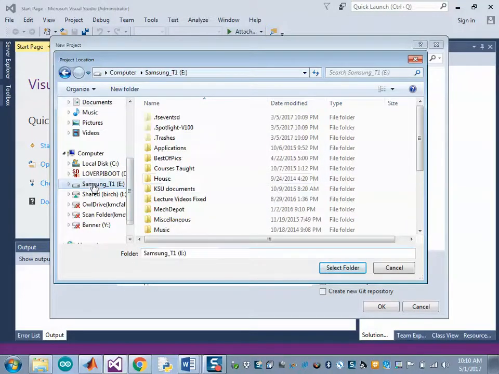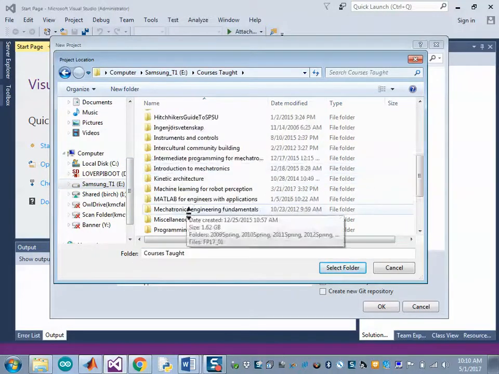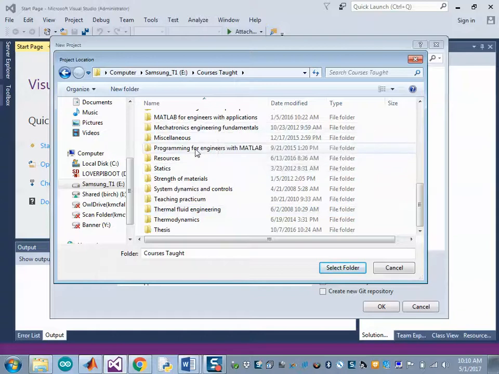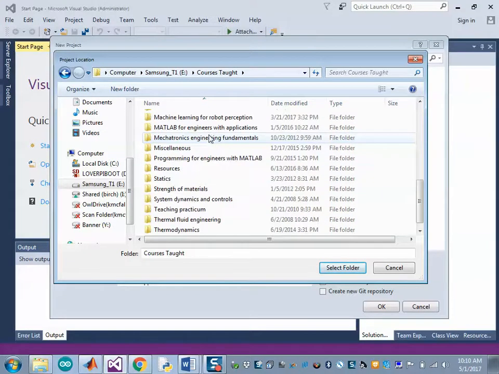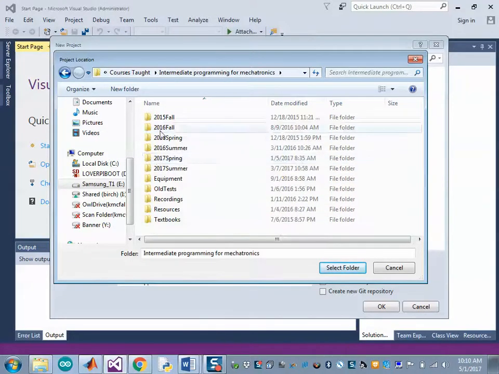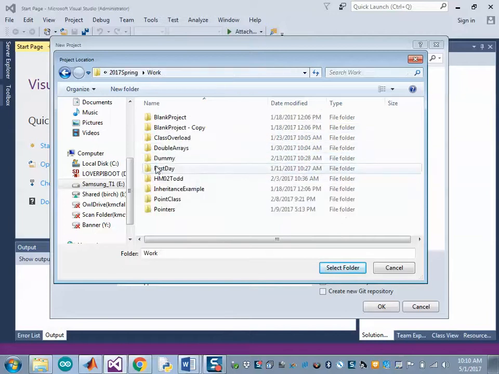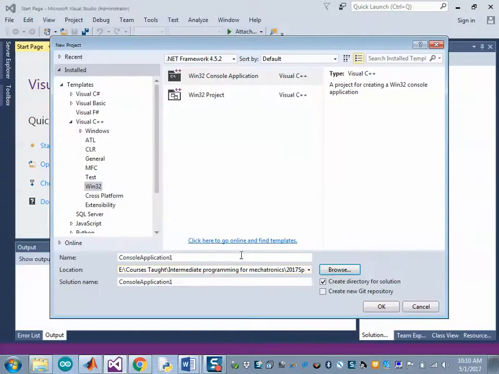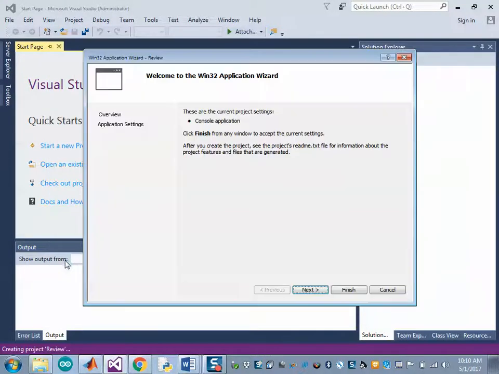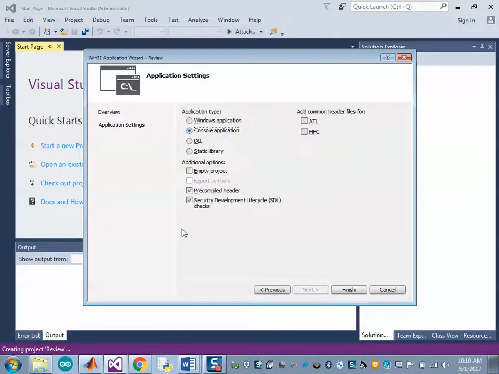Let's see. So I need to go to find the class review folder. Path does not exist. There we go. Select that folder. Here, class review. Okay, next, make it an empty project. Finish. Okay.